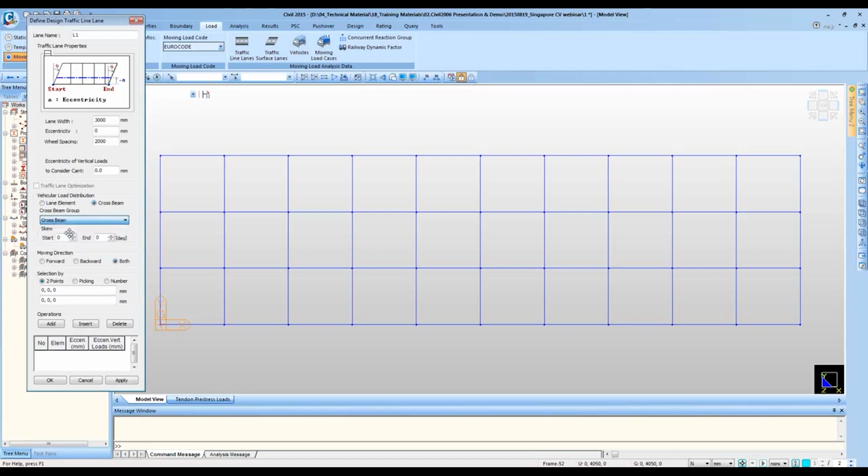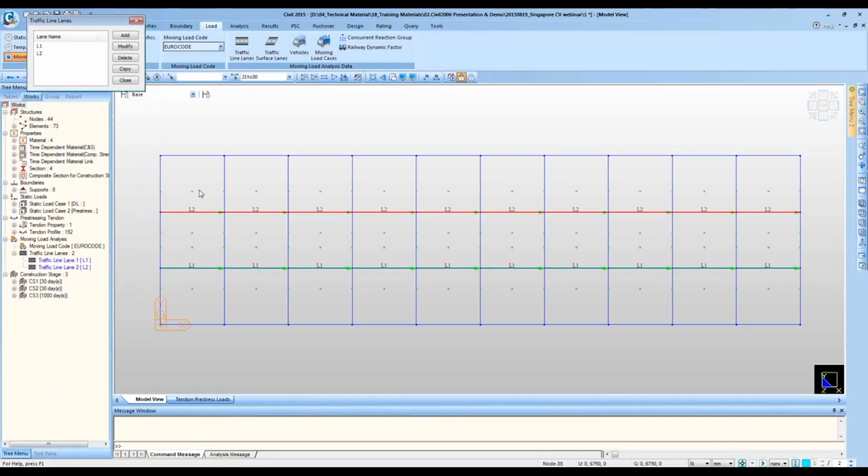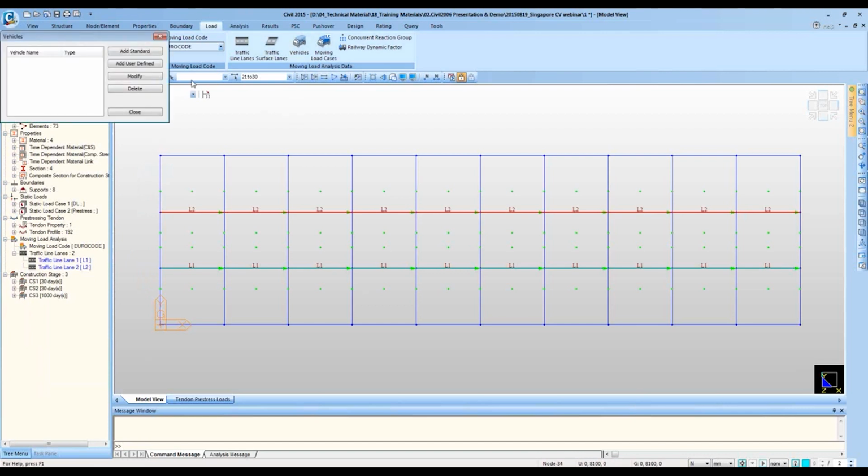The load should be distributed along with the crossbeam, so I should specify the crossbeam group, and by clicking to node, lane will be automatically generated. For the other lane also, I want to have it. So 2 lane has been generated.